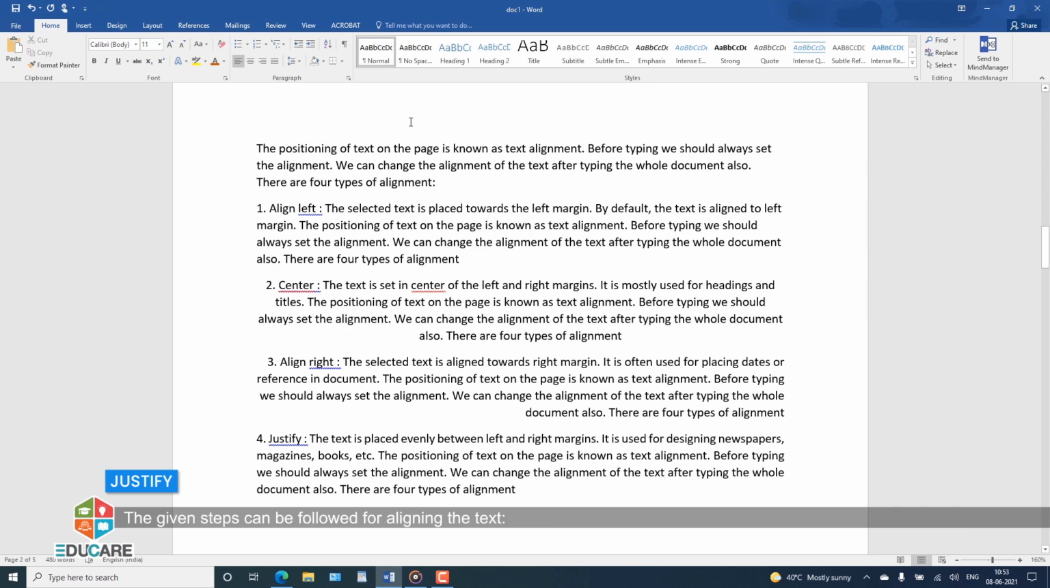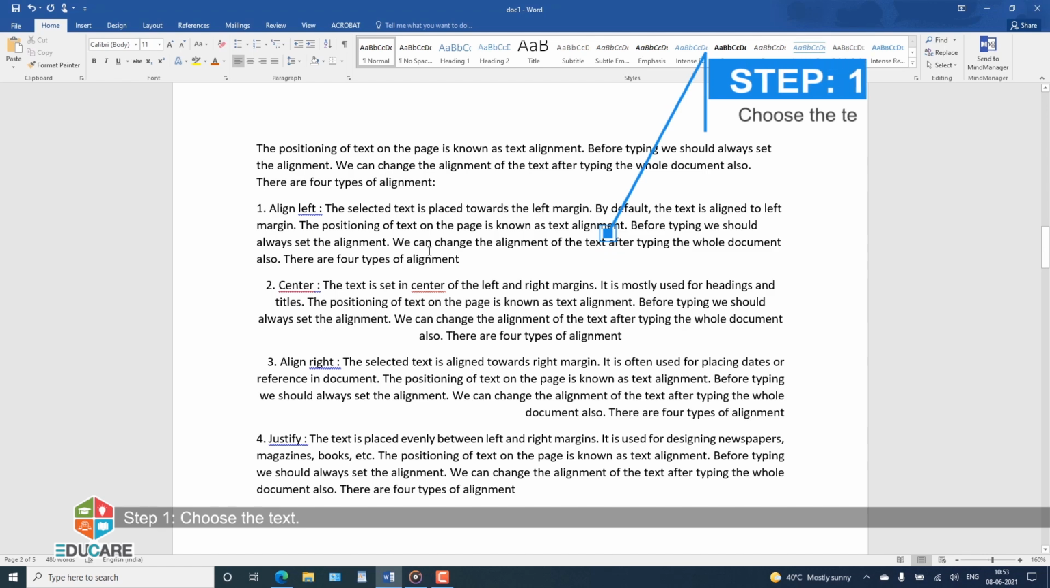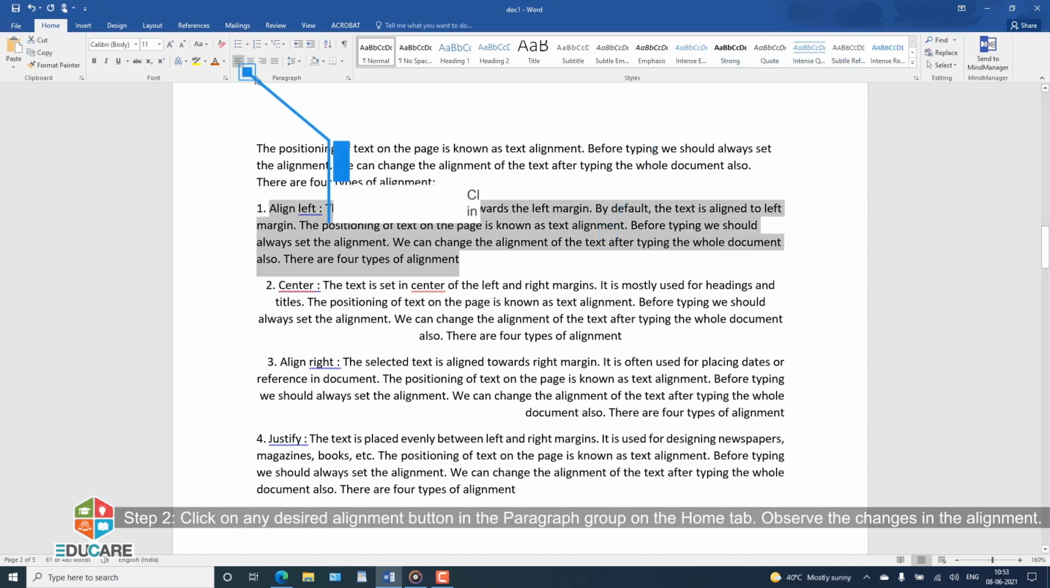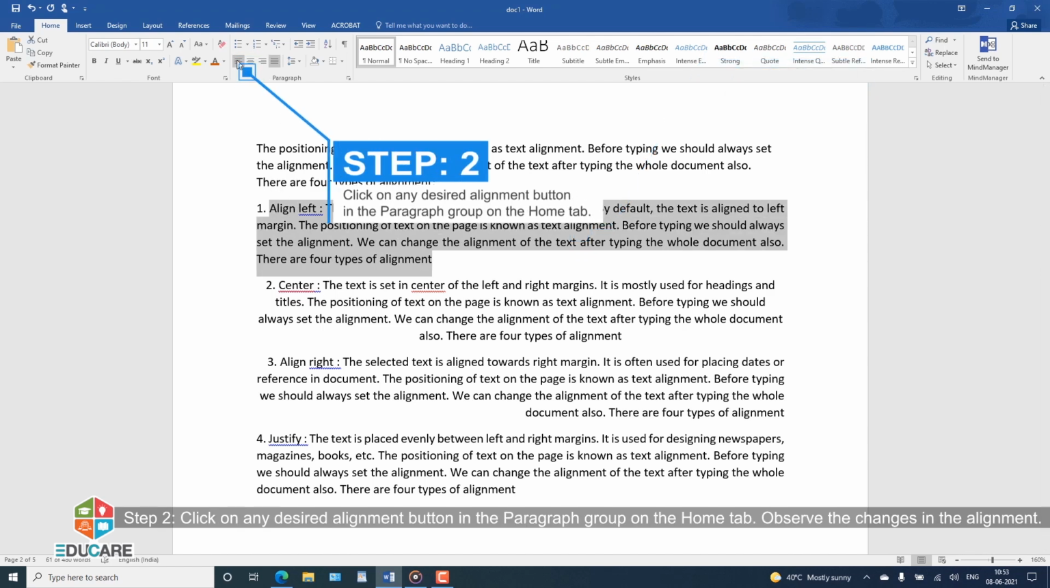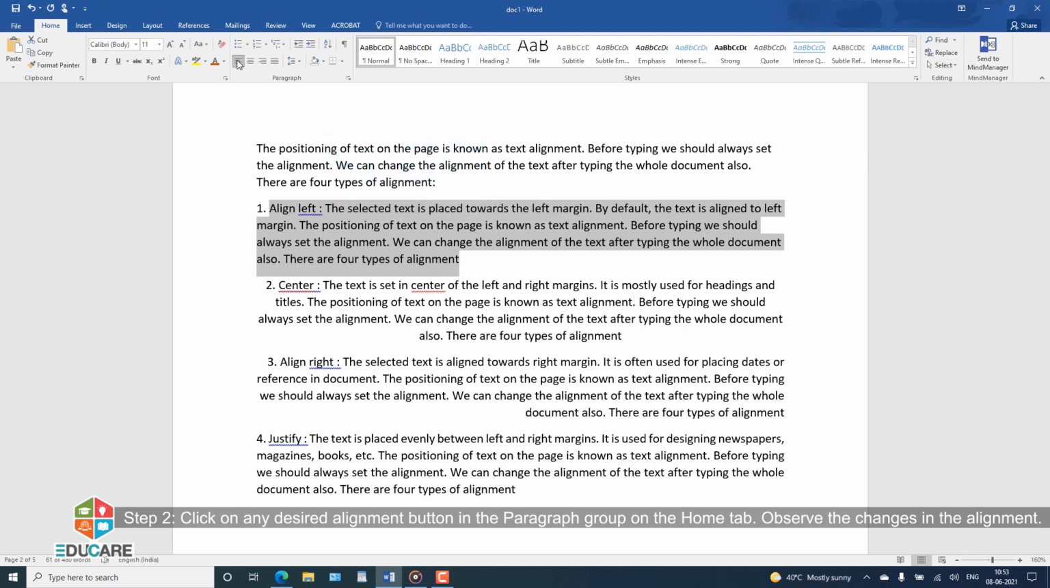The given steps can be followed for aligning the text. Step 1. Choose the text. Step 2. Click on any desired alignment button in the paragraph group on the Home tab. Observe the changes in the alignment.